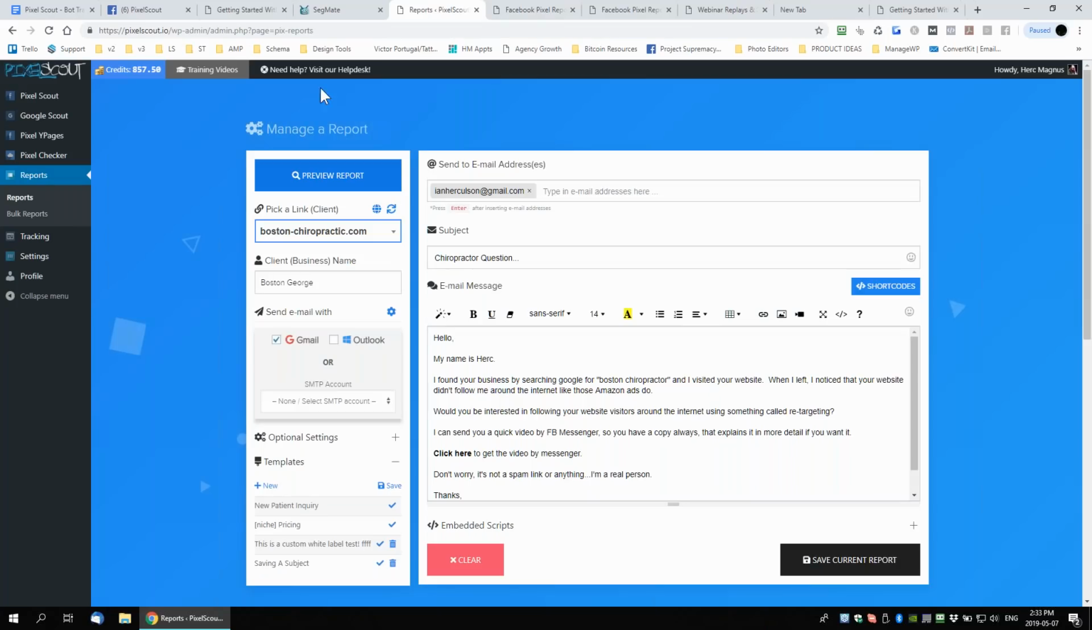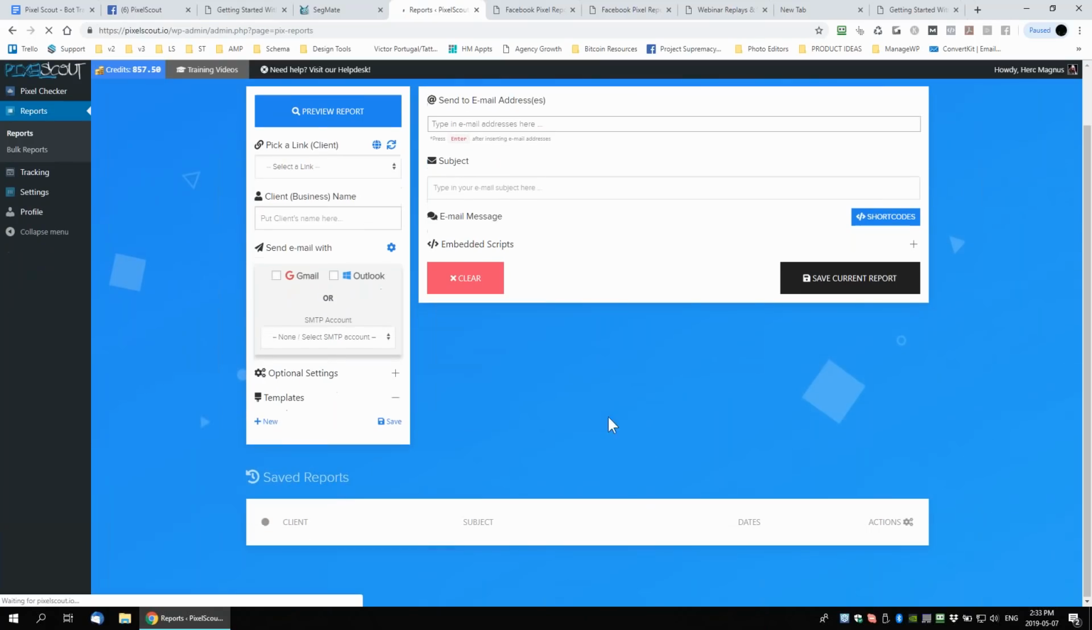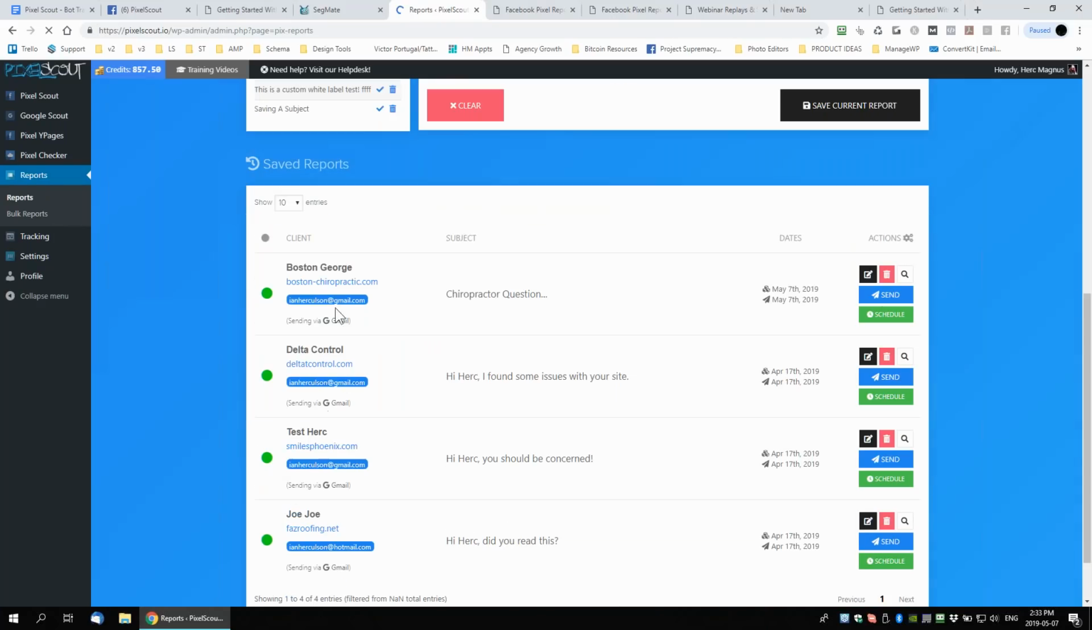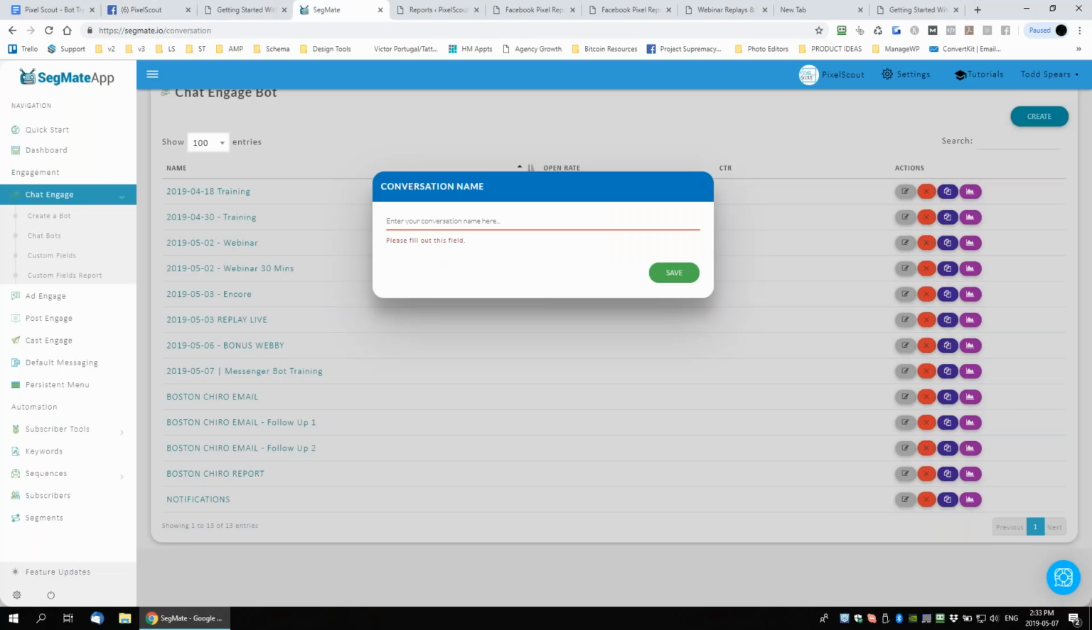So let's go quickly into Pixel Scout, and I'm going to go to reports. Actually, I was already on a report there. You can see I have a report. I want to cold email this Boston George guy through bots. Boston Chiropractic is the website. So when you set up your bot, if this is the person you're going to target, you want to name it aptly, and that's why I called it Boston Chiro, and then I call it email.